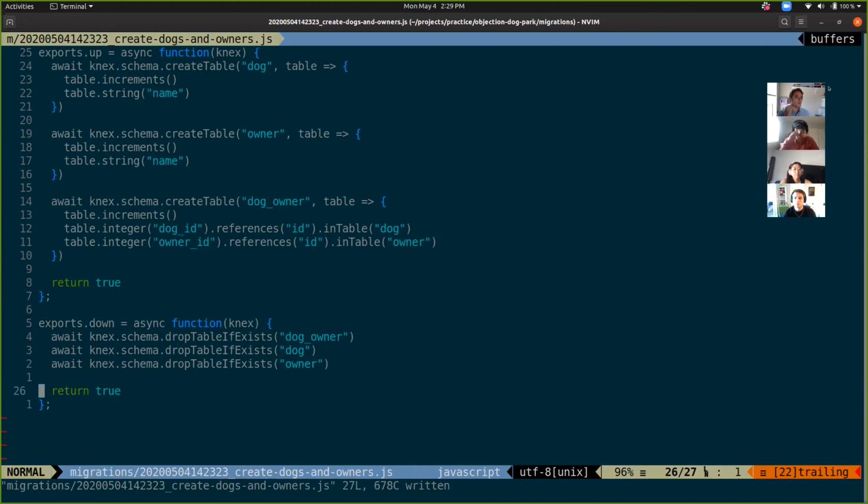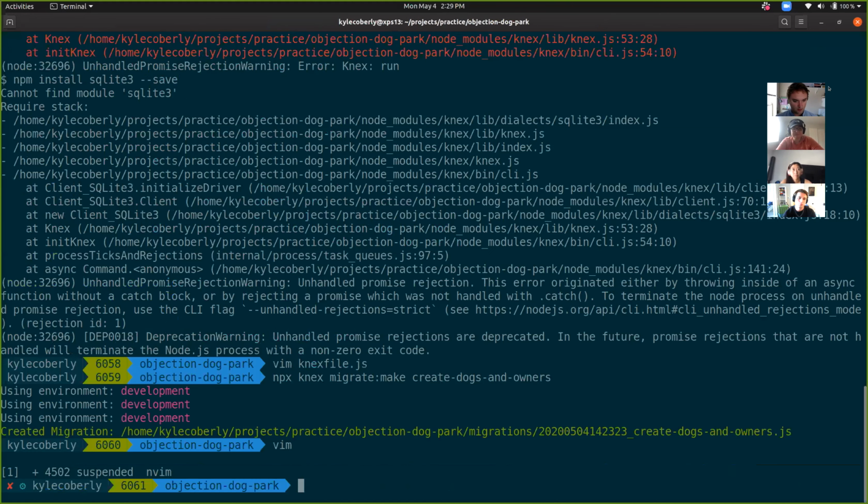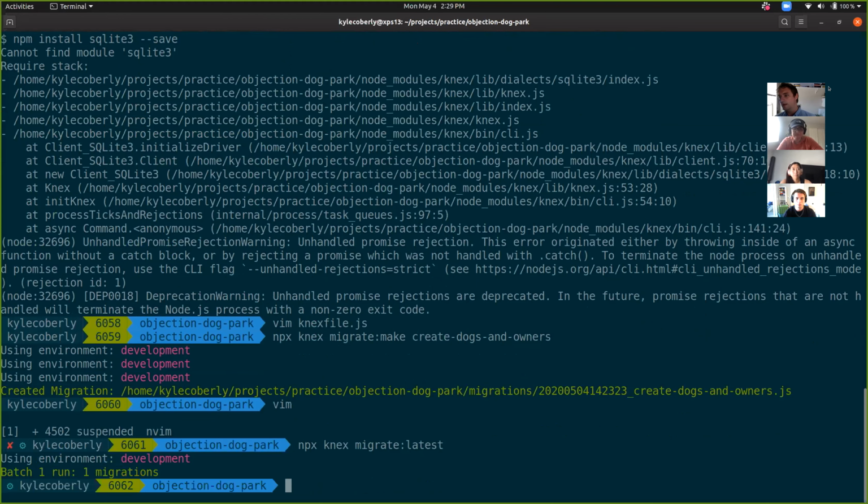Cool. Awesome. I think we're ready to go. Let's give it a shot. If I do, let's see, npx knex migrate:latest. All right, it ran some migrations.